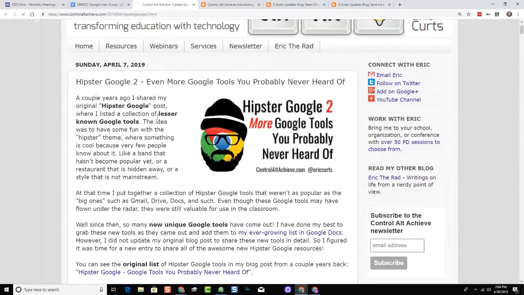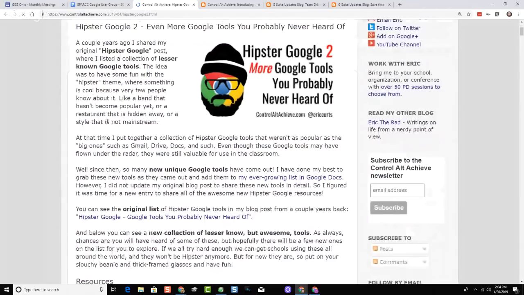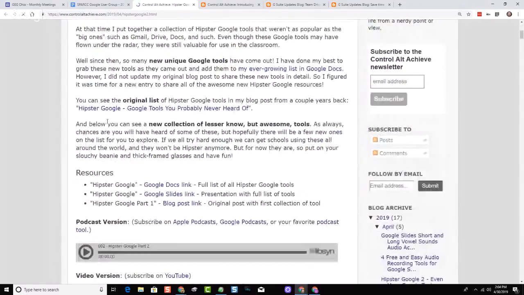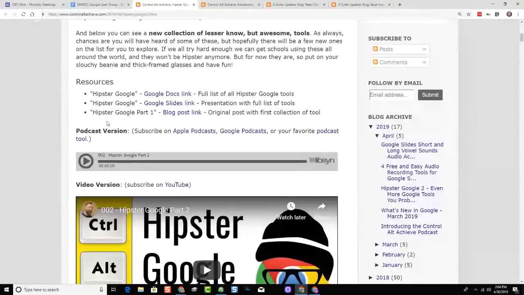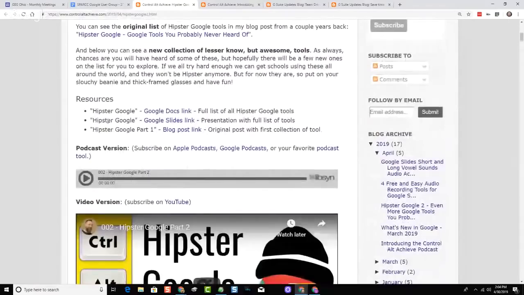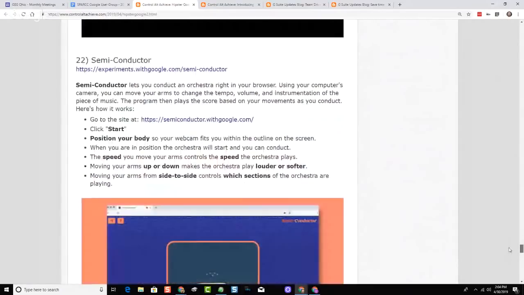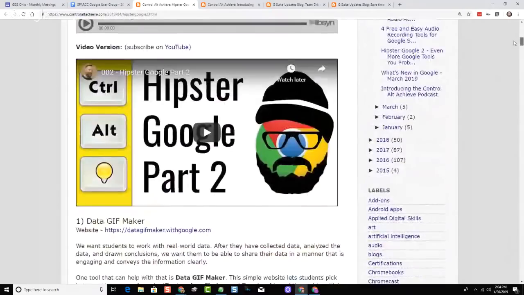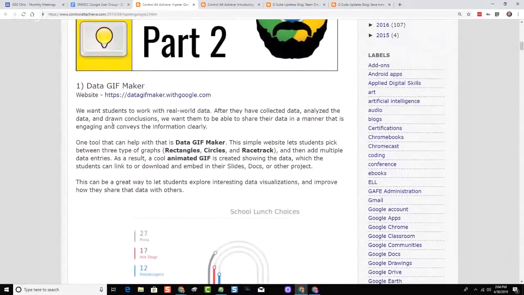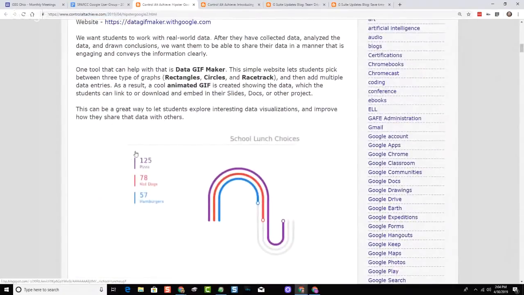So Hipster Google 2 are a lot of tools that came out probably in the last year that I just hadn't been able to incorporate into the original post. And I think there's, I don't remember how many I have in here, 20-ish maybe. So if you come here, it looks like, yep, 22. So these are 22 tools, really cool things like the Data GIF Maker, where you can have students add data and it creates a cool animated GIF to make their data come to life.